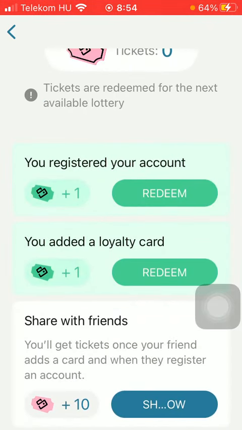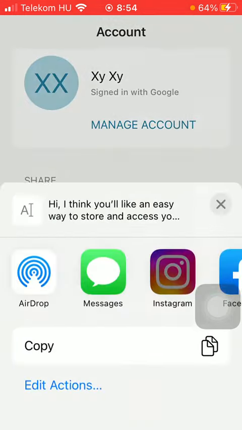Scroll down to the bottom where you can find this share with friends section. Here you can see that you will get tickets once your friend adds a card and when they register an account. Here you can see that you will earn 10 tickets. Tap on this button down below.